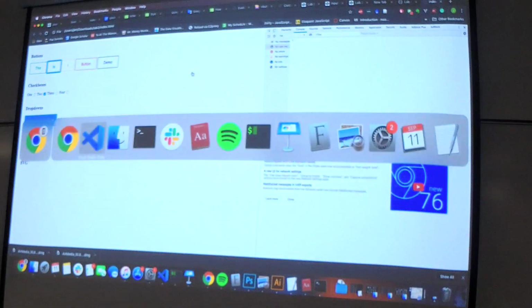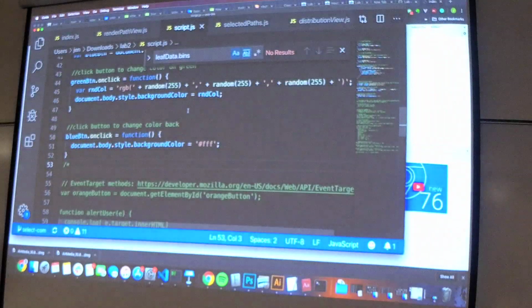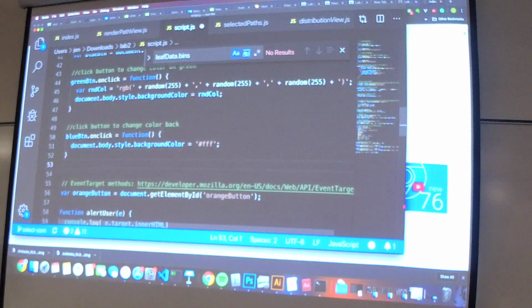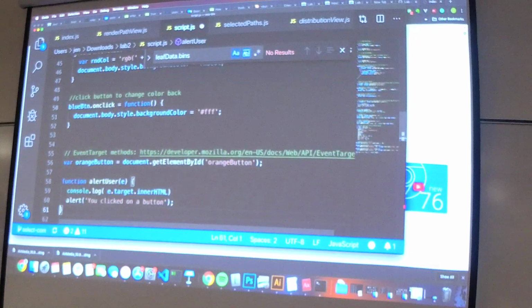The other way, and the most efficient way of using selectors, is to give it a unique ID and then use the ID to select it. The native way of doing it is document.getElementById. You can also use the selector with a hashtag and then give the ID. So it's almost the same thing.